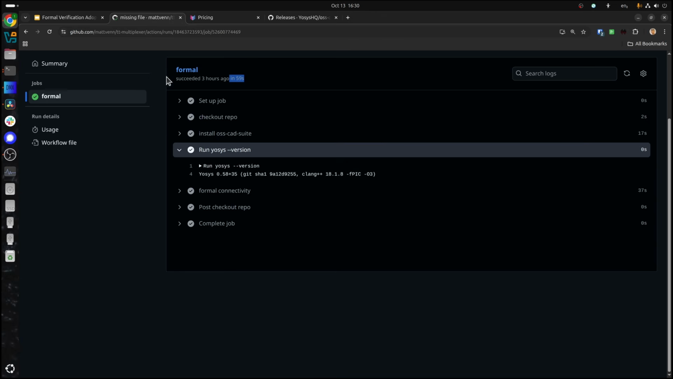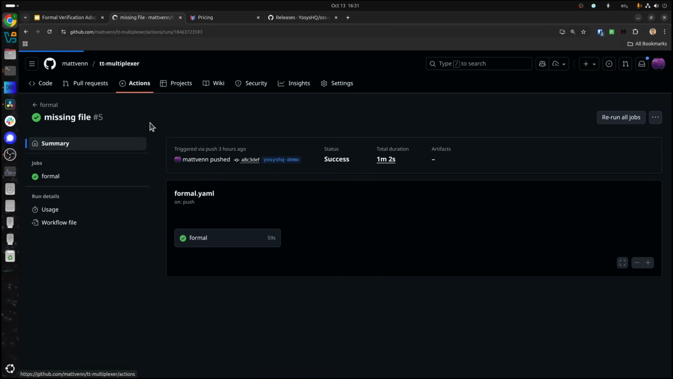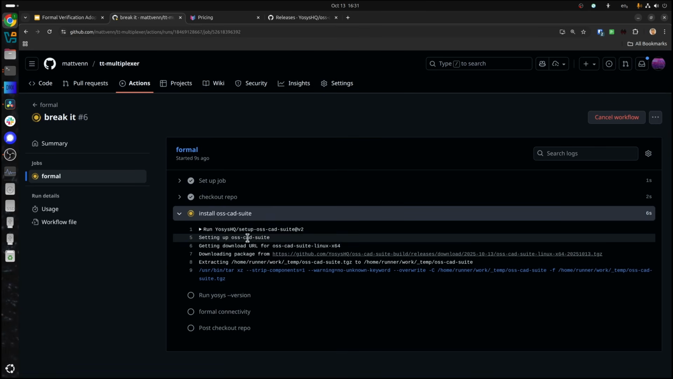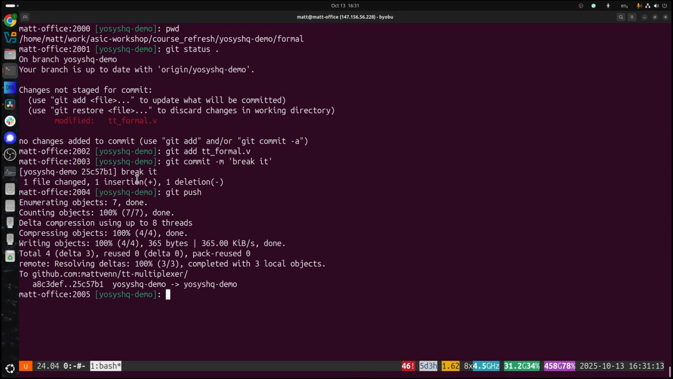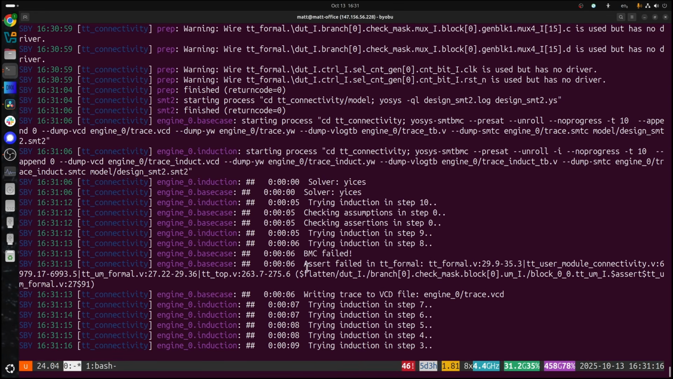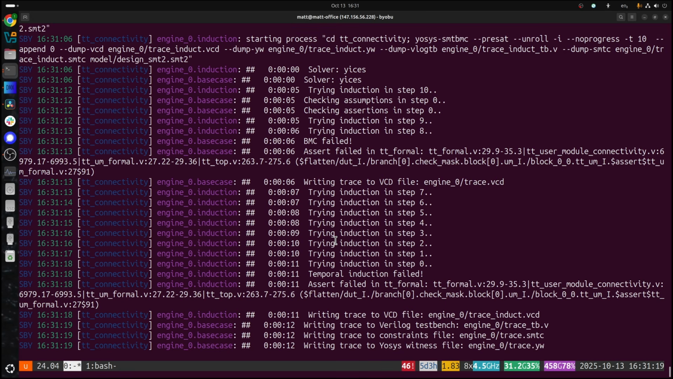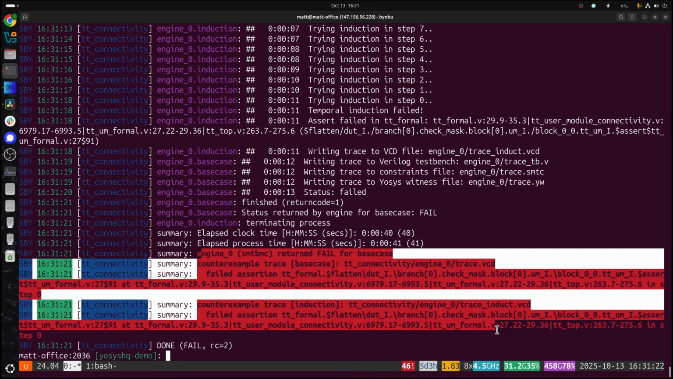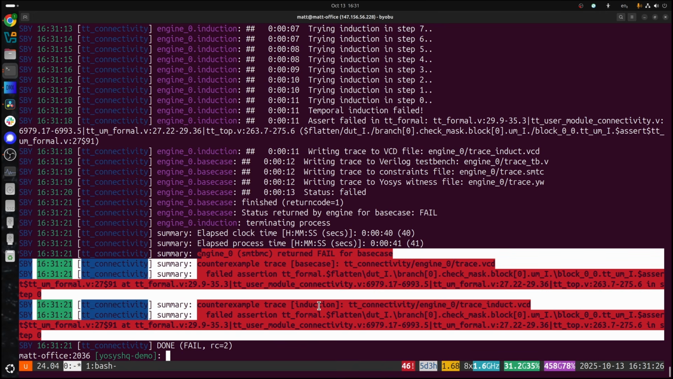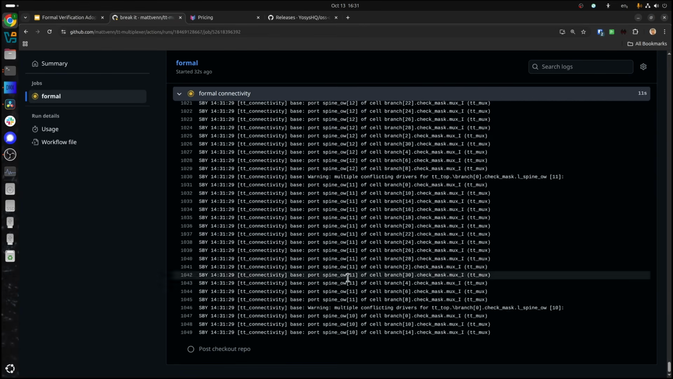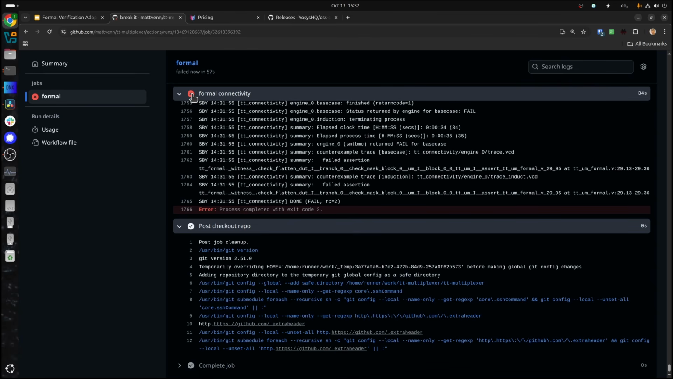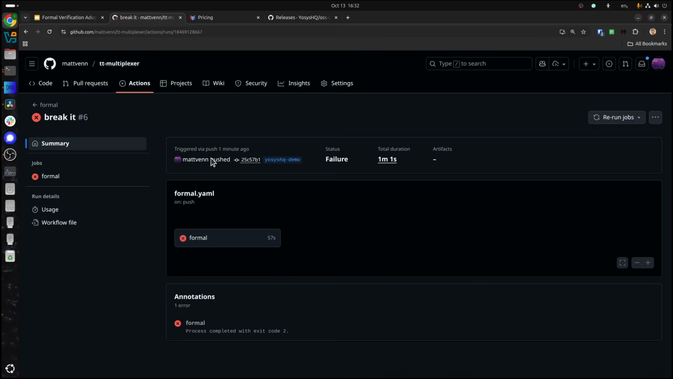So back on our GitHub, we see a new job has just been started. Installing the OSS CAD suite. Back on the command line, we see a BMC has failed. So the command line tools locally have successfully spotted that problem. And the GitHub action also fails. So hopefully that gives you some inspiration to see just how easy it is to get started with the Yosys HQ formal verification tools running on the command line and in continuous integration.